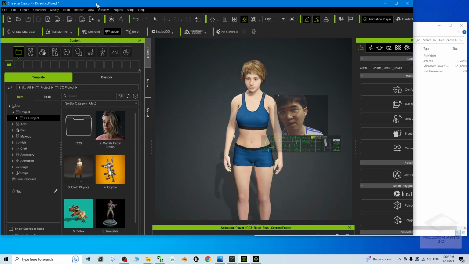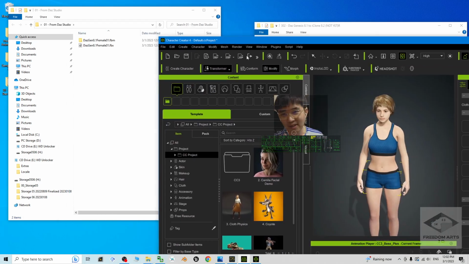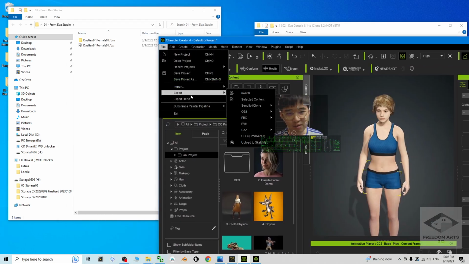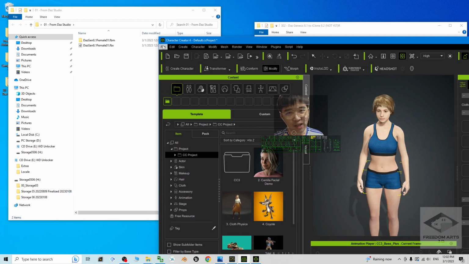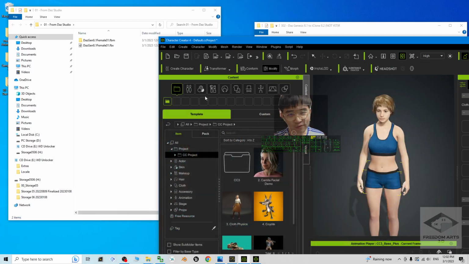Next, this is a CC3 plus avatar. You can export it as FBX. Click File, Export. Sorry, not FBX. You can export it as iAvatar. In this tutorial, I'm focused on how to convert the Daz Genesis 8.1 3D avatar to become the iAvatar, the iClone avatar for your iClone 8.2 3D animation software.